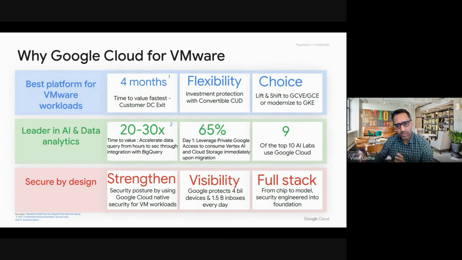And the other thing which I want to highlight is when you move to Google Cloud, you are directly adjacent to some of the Google Cloud services around data and AI, like BigQuery. When this customer migrated to GCVE, their database was still running on GCVE, but they leveraged BigQuery, and their data queries went from hours to seconds by just sitting in the same environment where you have direct access to all of these services, right?